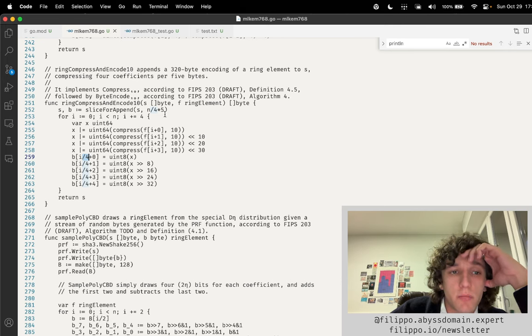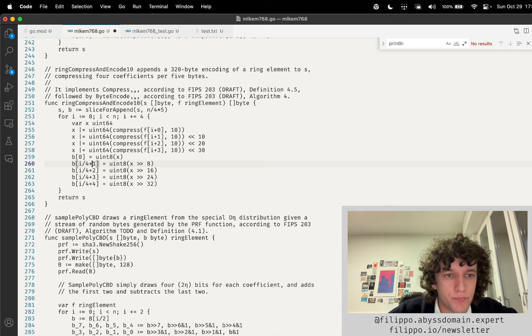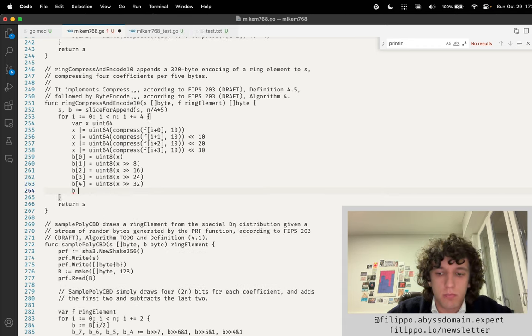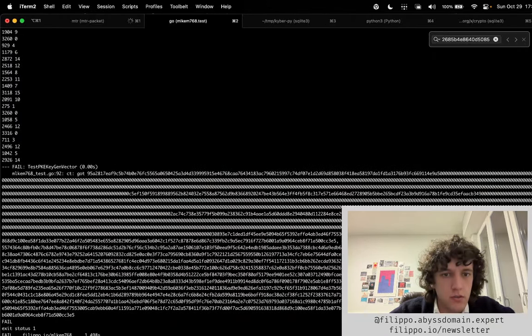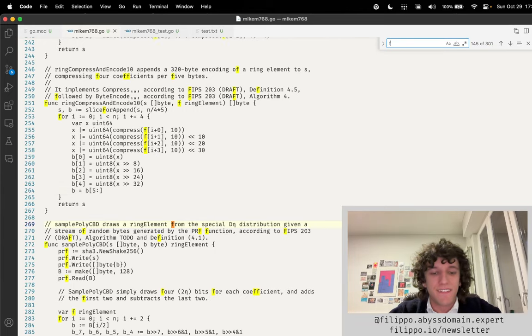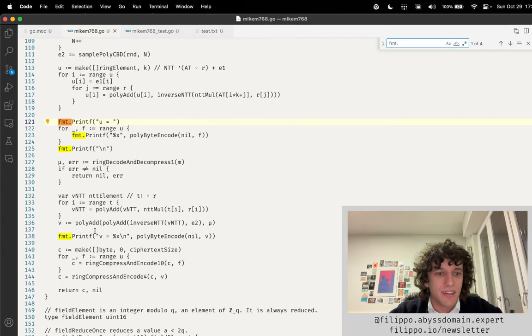So the starting point, let's do it like this. And then B equal V5, and we move forward by 5 bytes, and let's see if that's all it takes. Test pass. Hell yeah. Hell yeah.